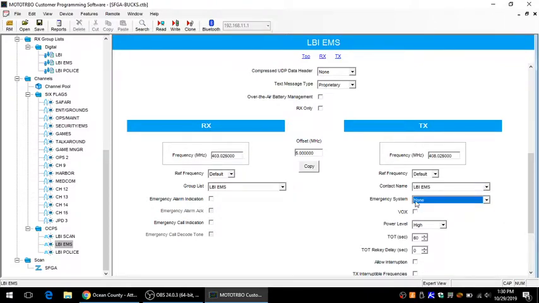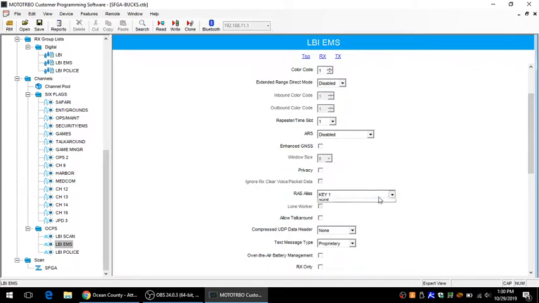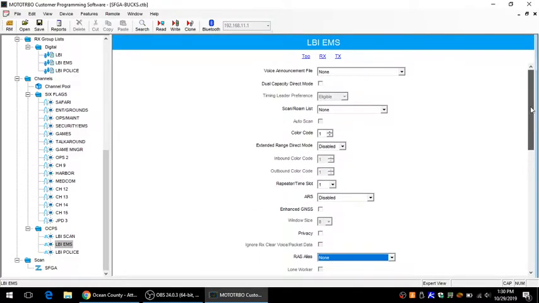EMS, no emergency system, we don't use it. You won't have this pop up all the time, it's just me that I had it on for RAS. So, color code is 8, talk group is 1. And that's how you program a digital channel.